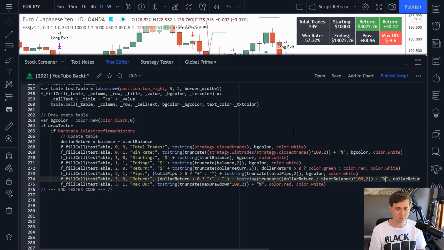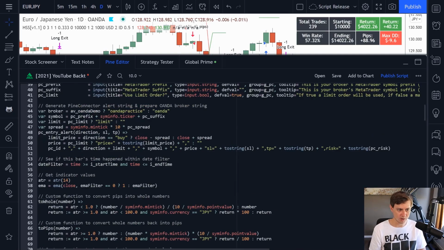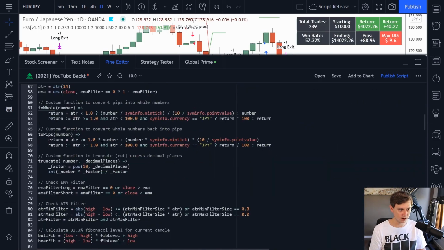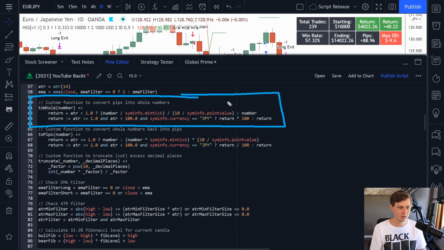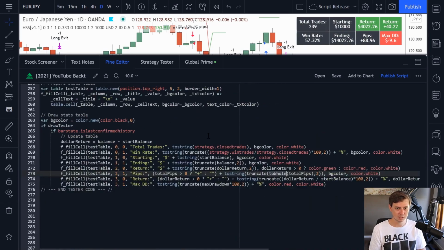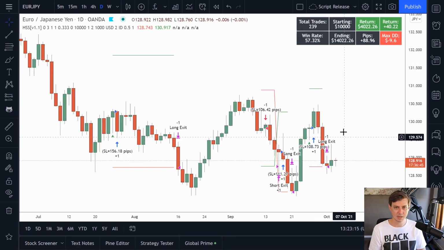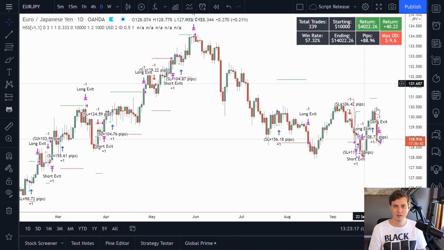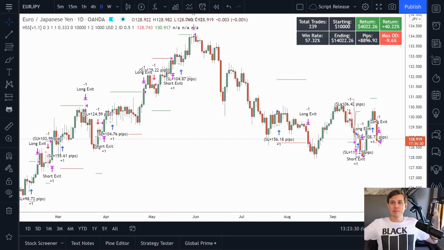And also our total pips, we need to convert to a whole number. So I'm going to use the to-whole function that we created when I showed you how to create this script in the previous lesson. Again, a link will be in the video description. We're using this function to convert our pips into whole numbers. So let's save this script and see if everything is working okay. And there we go. Finally, we have our backtester display drawing properly.